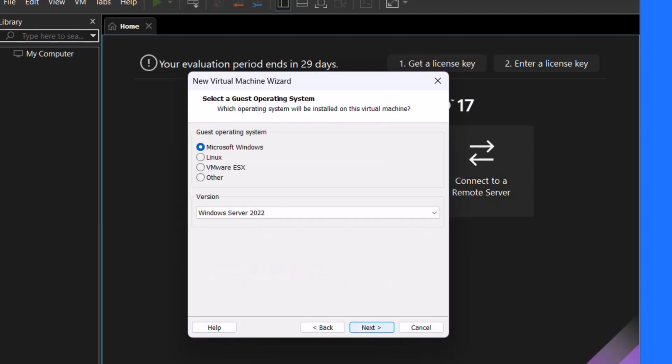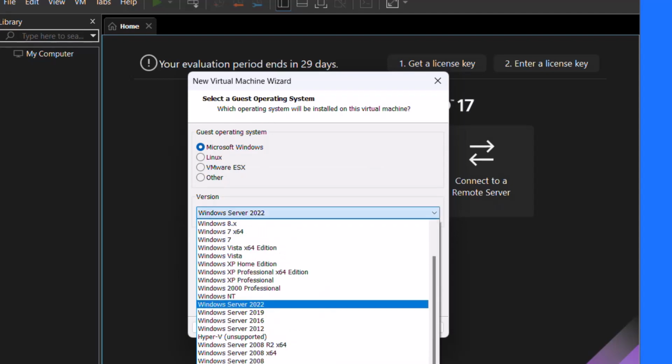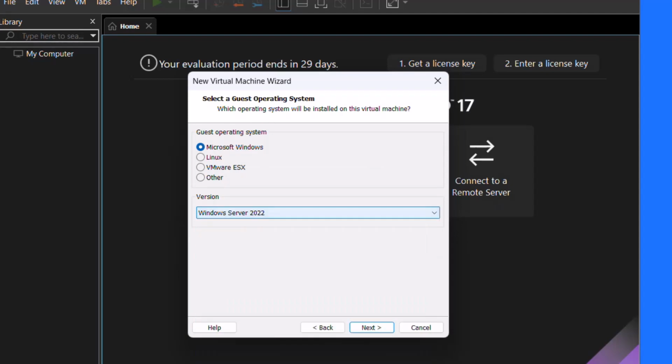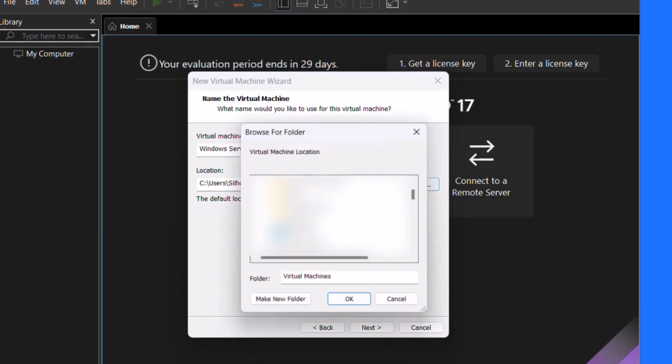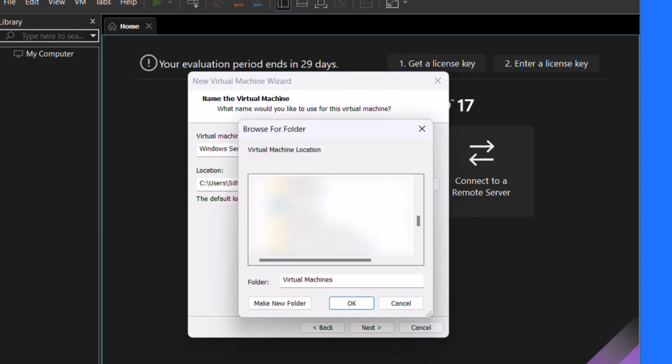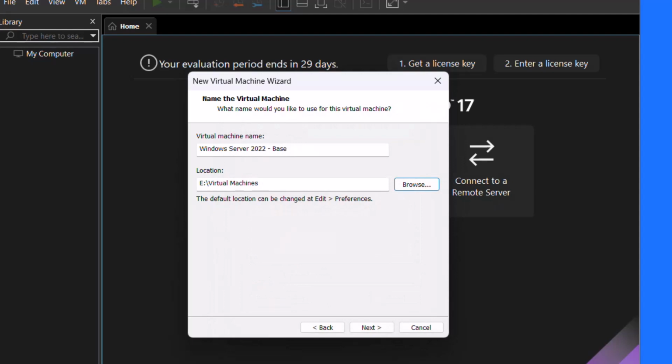For my guest operating system, I'm going to choose Microsoft Windows, and from the version drop-down list, I'll choose Windows Server 2022. On the naming screen, I get to choose a name for my virtual machine and where I want to save the virtual machine files. I'm going to name mine Windows Server 2022-base and save it to my secondary drive. I recommend choosing a local drive rather than an external drive if possible for performance reasons.